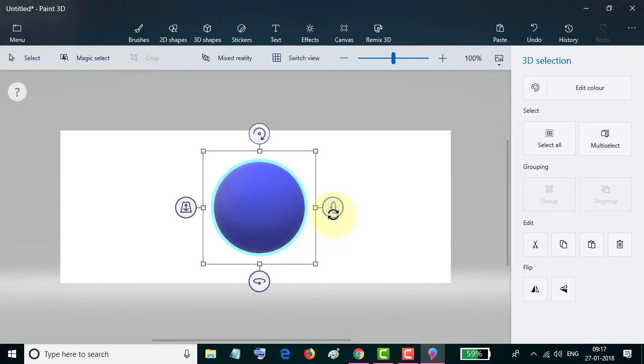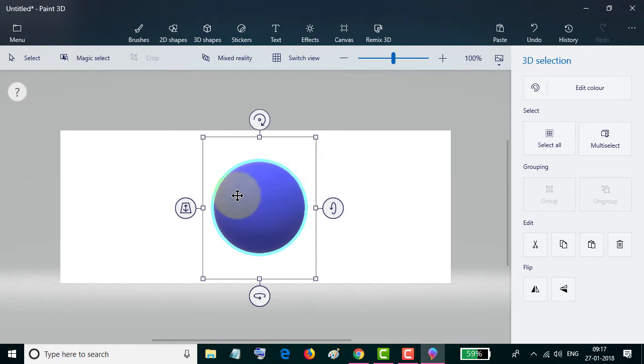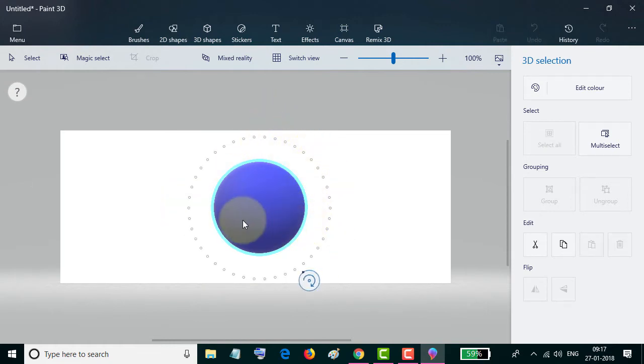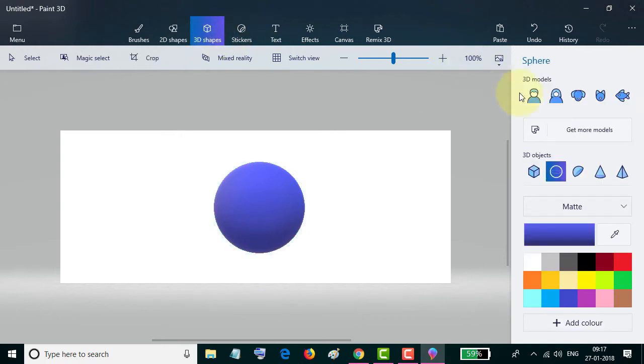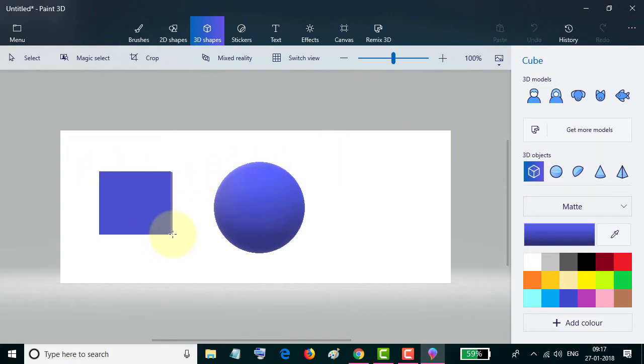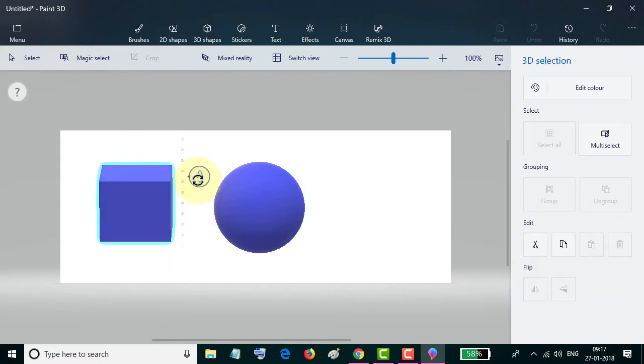If you want to fill, click this one and move. If you want another shape, click again. Click this one. Draw here. For rotate, click this handle.